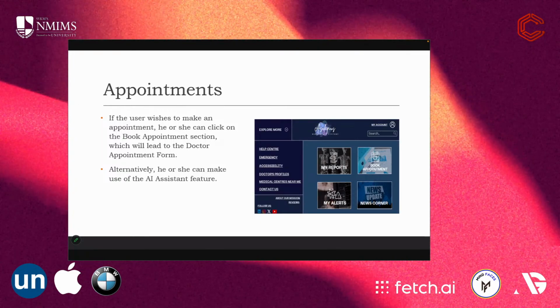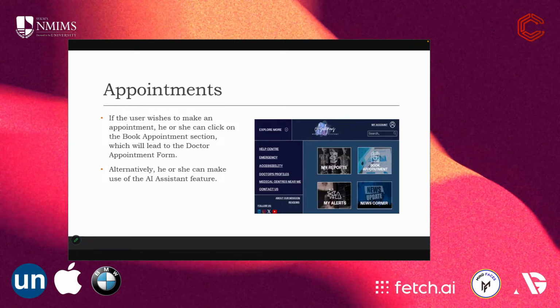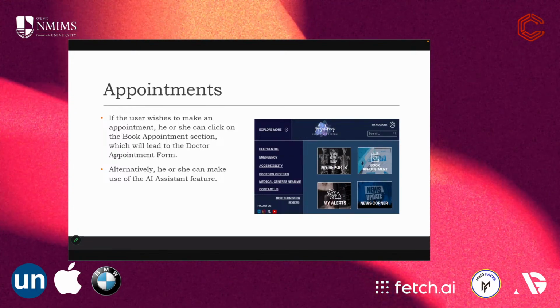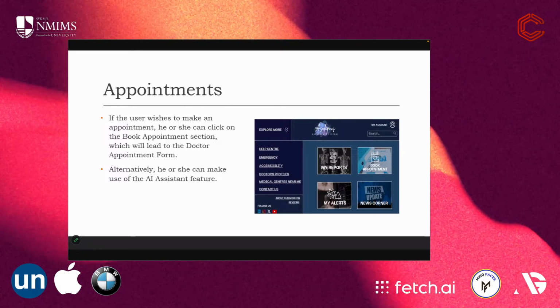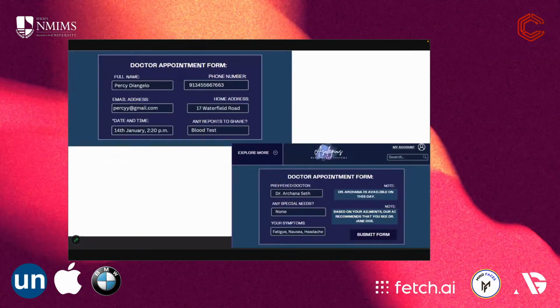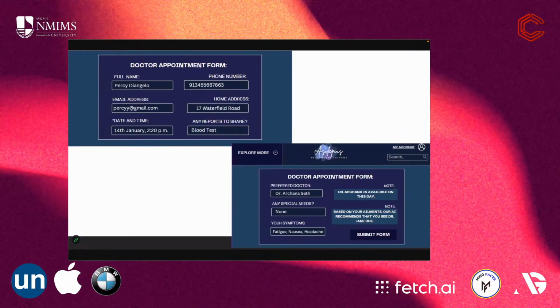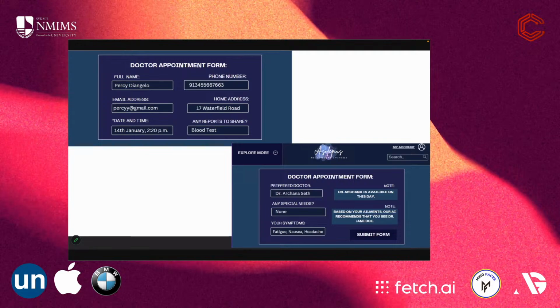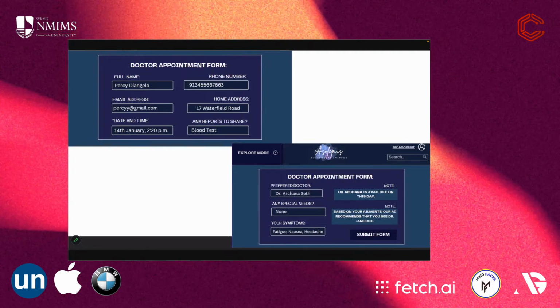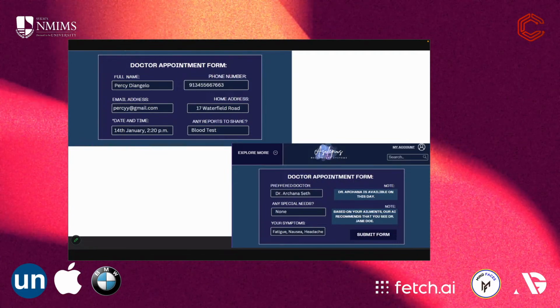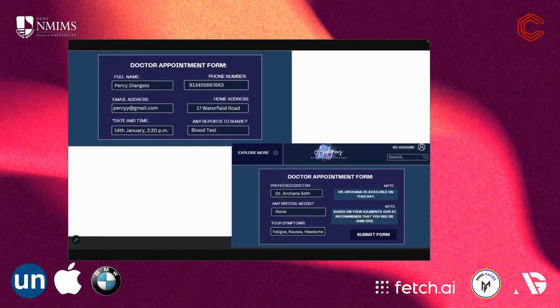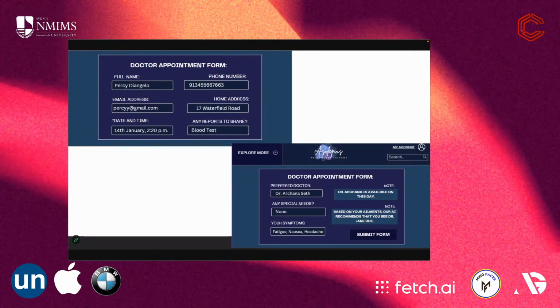Another main focus of the presentation is the appointments and the reports. So first in the appointments is the book appointment section. In that, a person has to enter basic details like name, phone number, address, email address, date and time. And here, because we have an inbuilt report system, they can share their reports with the doctor beforehand, so they don't have to technically bring them on the day of the actual appointment.